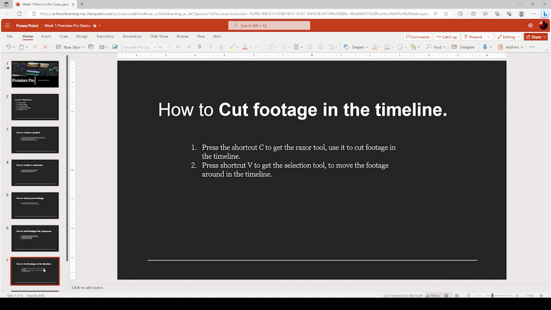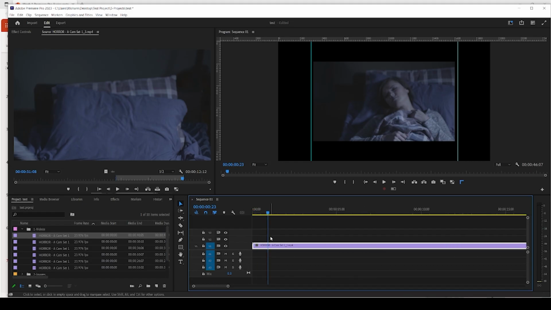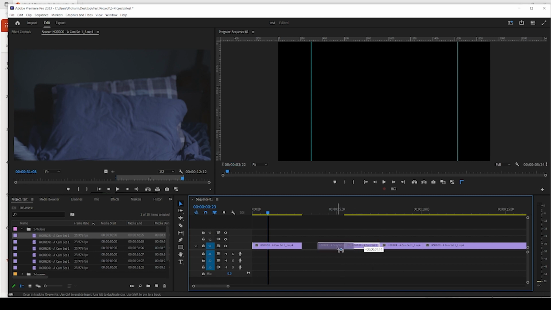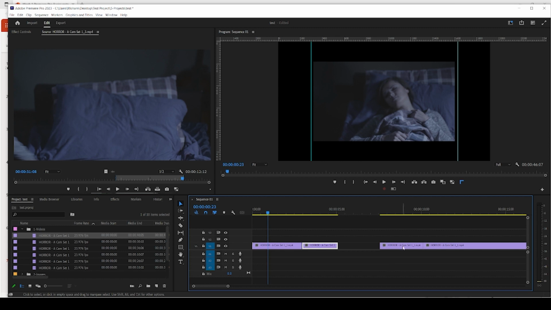So next is going to be how to cut footage in the timeline. The shortcut to do that is that you click C, which shows you this razor. If you go anywhere, click, click, click, click, it keeps cutting the footage. If I want to go back to selection, let's say I want to remove this one, I'll click V, and then I click on the footage and delete, and it's gone. And then I can select the other footage and start to push it in, and so on.